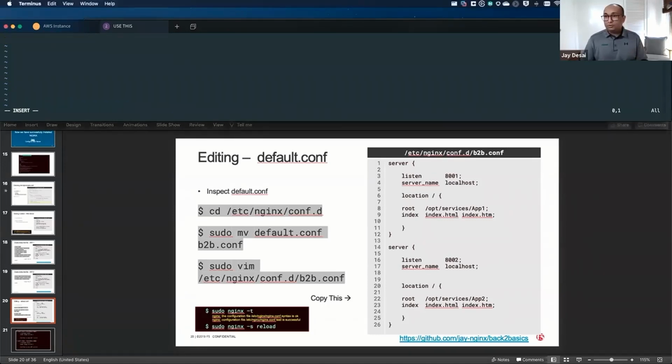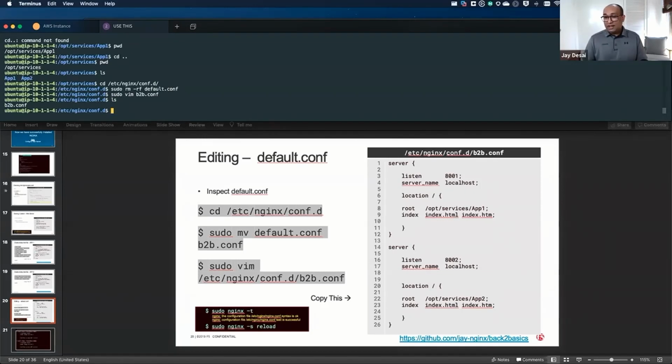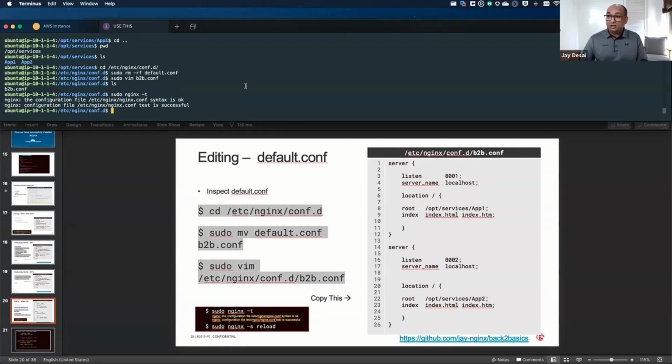With this, I'm going to insert a couple of blocks. Essentially, it's listening on port 8001 and serving the content from /opt/services/app1. I'll save the file, and this is where I check if my syntax is correct for my NGINX instance. So I'll go sudo nginx -t, and it's come back as nginx.conf syntax is okay. So I'm okay to proceed with the configuration reload.